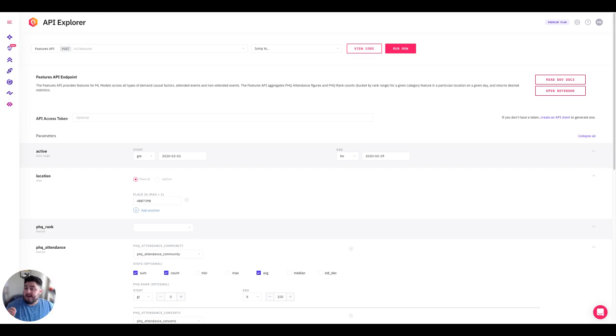Here I am in our control center and specifically our API Explorer. And you can see in the top left, I've got our Features API selected. And I'm going to look for high demand days for the month of February in 2020. You can see that with the start date as greater than February 1st, 2020, and the end time as less than or equal to 2020 February 29th.